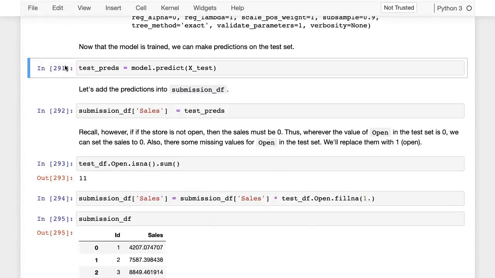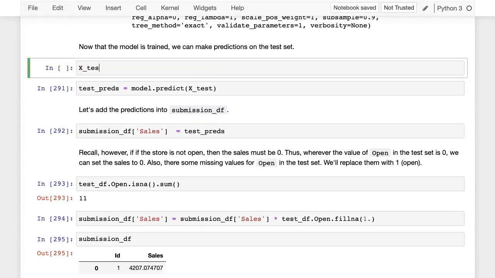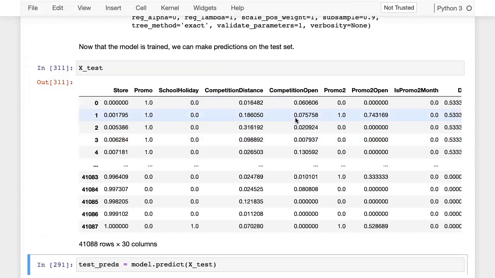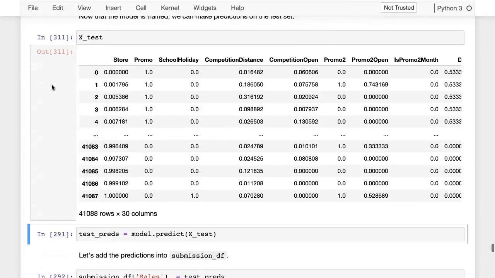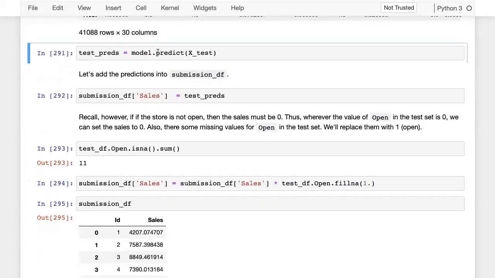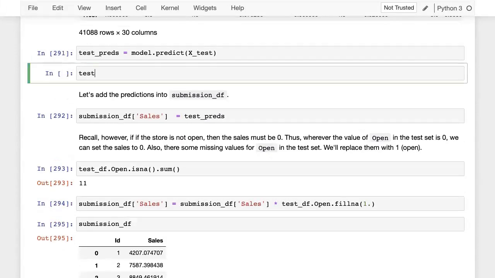So remember, we have the test set as well. If I just check X test, so this is X test. It contains all the information in exactly the same format as the training inputs X train. So we can pass X test into model.predict, and that will give us a bunch of predictions for the test set. Let's check test preds.